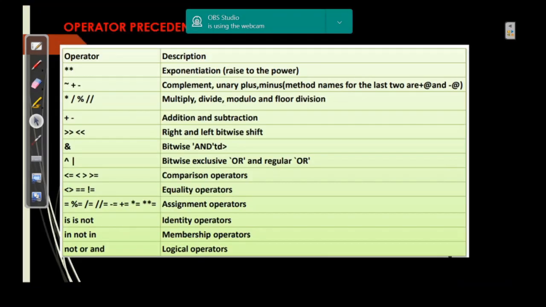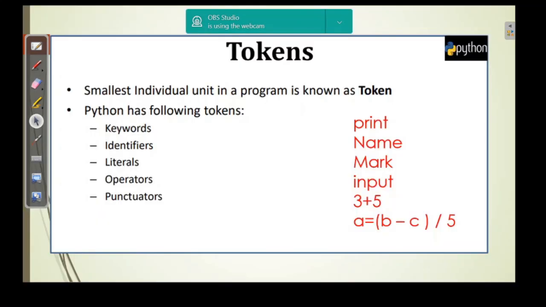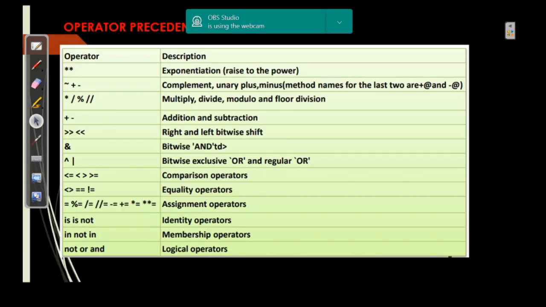Okay, now operator precedence. When we have many operators together in a single expression, there is a rule for deciding which has to be done first. Whatever we have learned, exponent has the highest priority, then star, slash, modulus, floor division, then addition, subtraction, after that relational operators, and at the end logical operators. So this is the order in which we should perform all types of operators when we have many operators in a single statement.